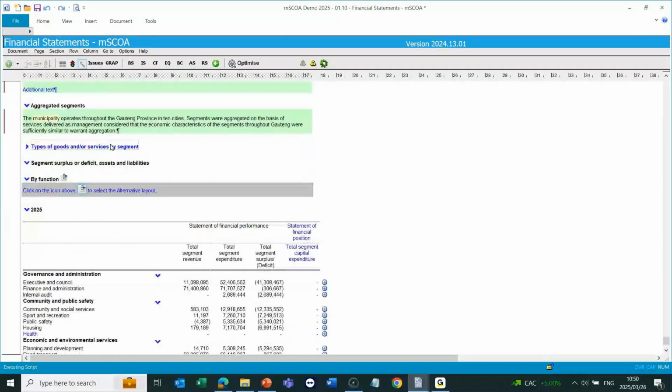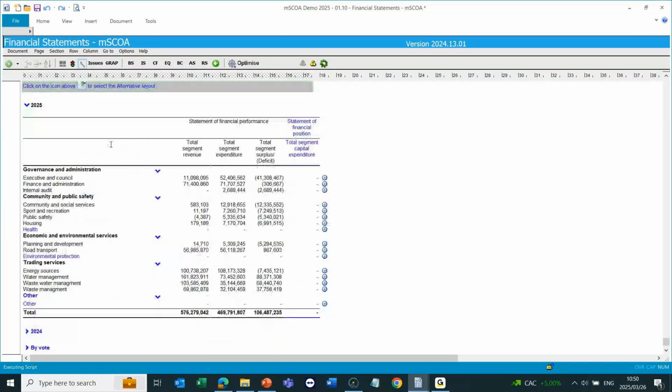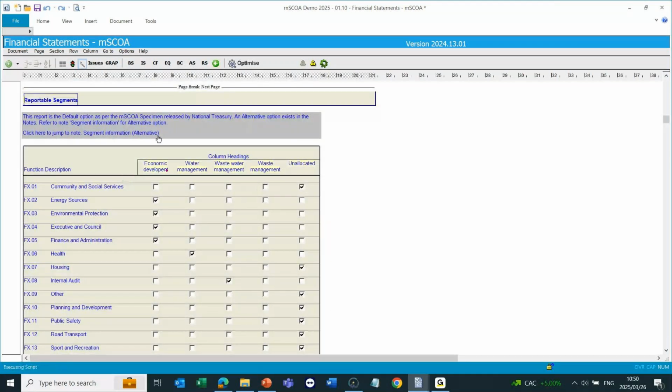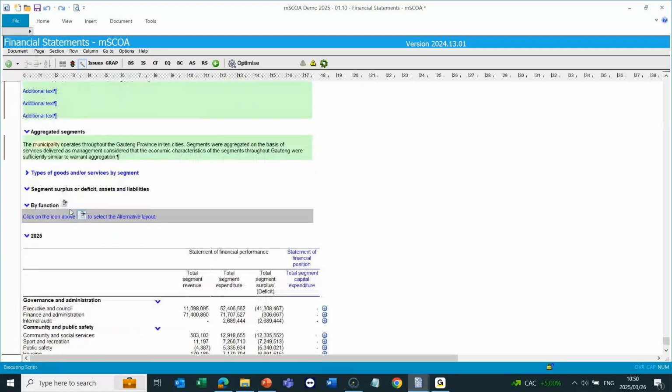In the segmental information note option, we give you another type of layout for segmental reporting, where the functions are rows and the type of expenditure is in columns. But if you want something similar to the reportable segment note, you can just toggle to your alternate content, and it will bring in that table and those selection options for you in the notes to the financial statements, which also gives you a lot of flexibility.